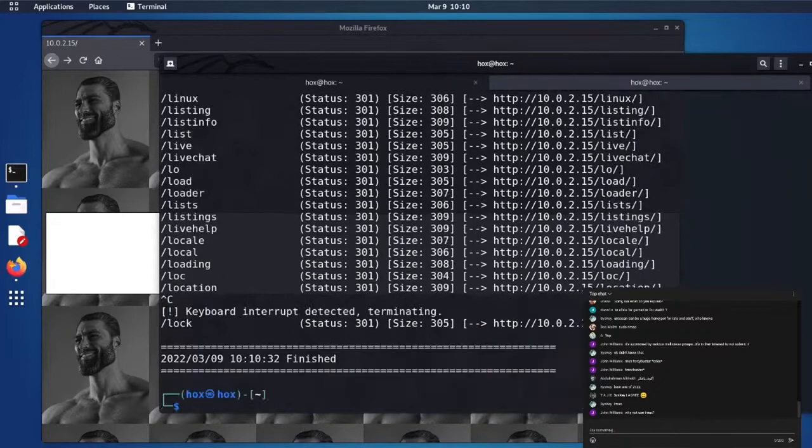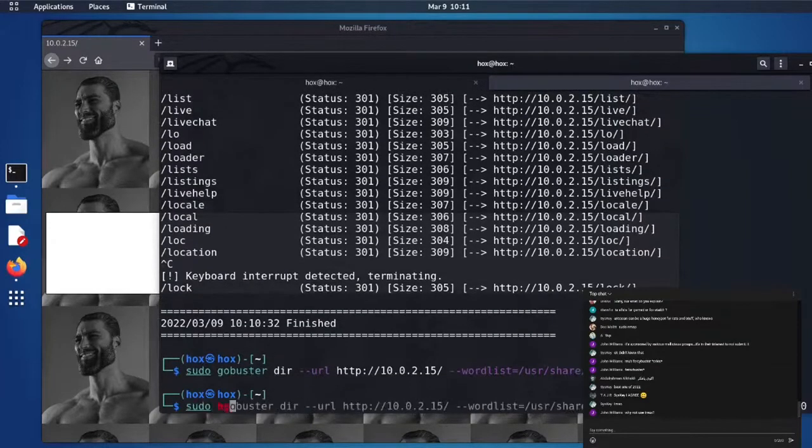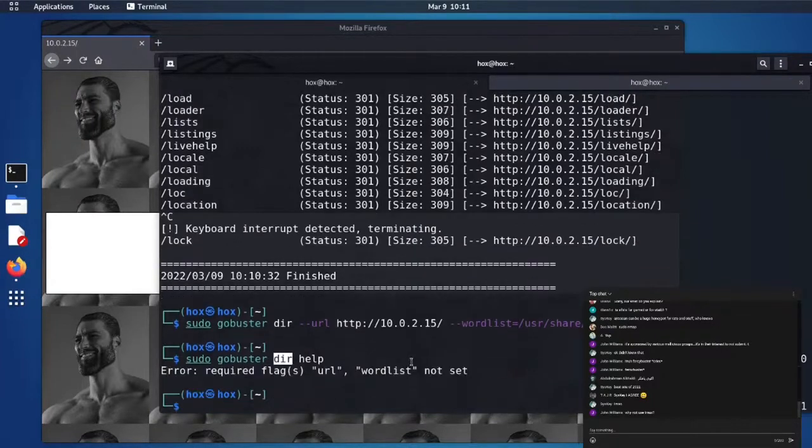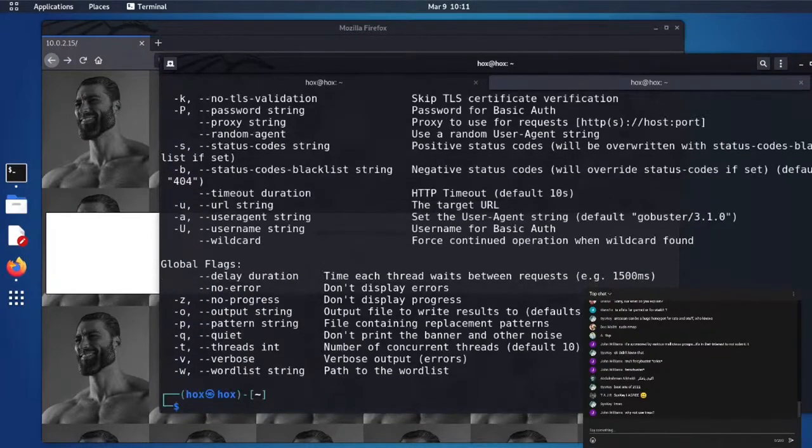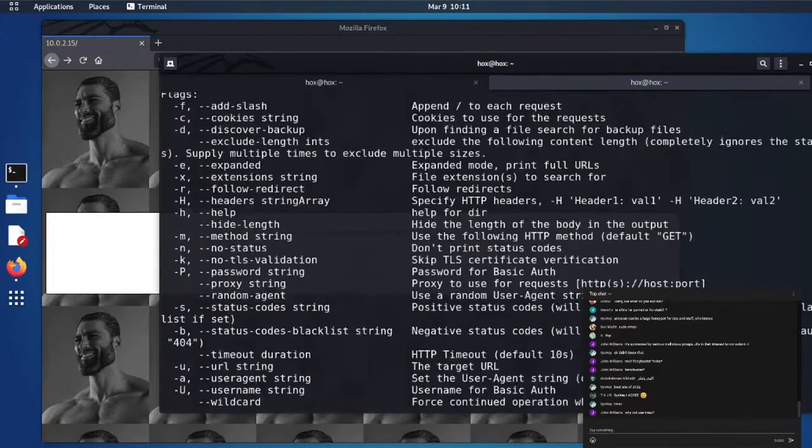So what we can do in GoBuster is run help. This is one of the ways to run help. You can just go gobuster dir help. You need to provide dir because you want help for that specific mode. Or is it like help? Yeah. Okay. Finally. All right.